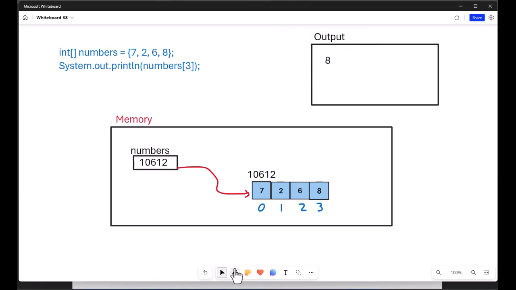Alright? So let me put over here an arrow. This will give you the following value. Why did it give the following value? Because I am accessing index 3. Index 3, I have the following value, which is 8. So this is the value that will be printed. So numbers of 3 means print the value that is found at index 3. Alright, now let me briefly go to the slides.